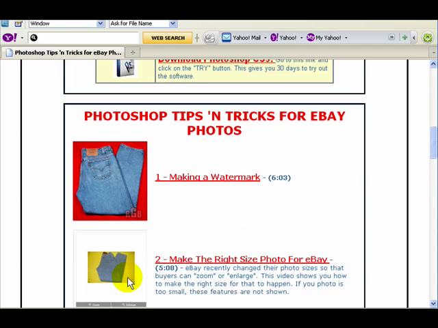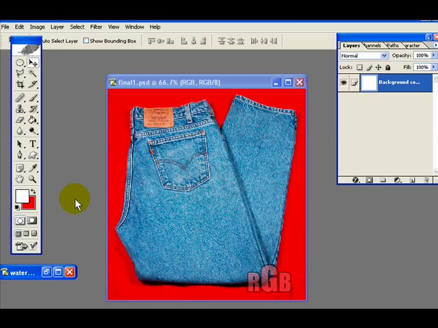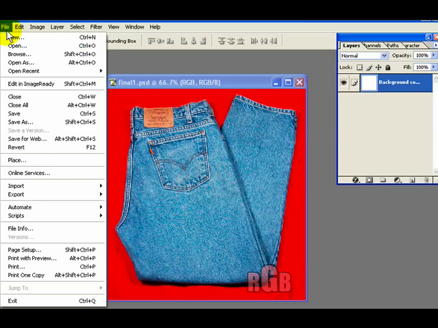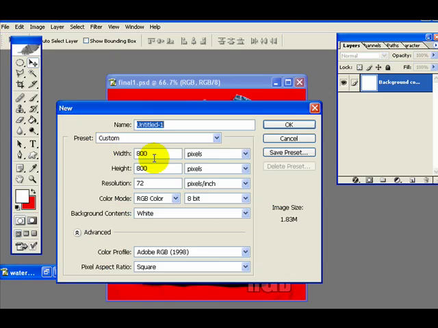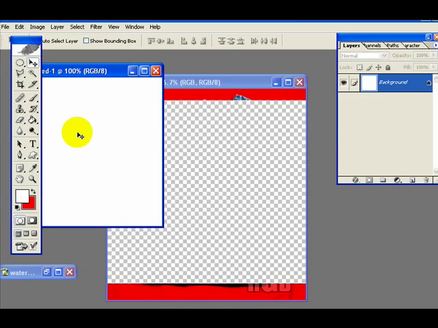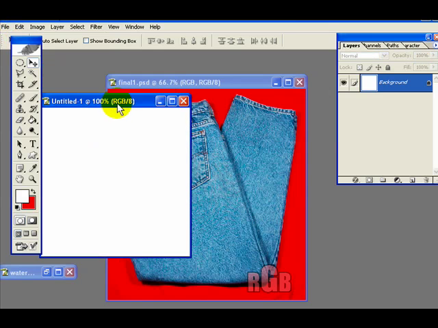So let's begin by opening Photoshop and let's talk about how to make a watermark. It's very, very simple. The first thing we're going to do is go to File, New, and I'm going to make this 300 by 300, and you'll see it's 72 pixels. That's fine for web sites. And here we go. And what I want to do is make a watermark and move it onto here just like this.